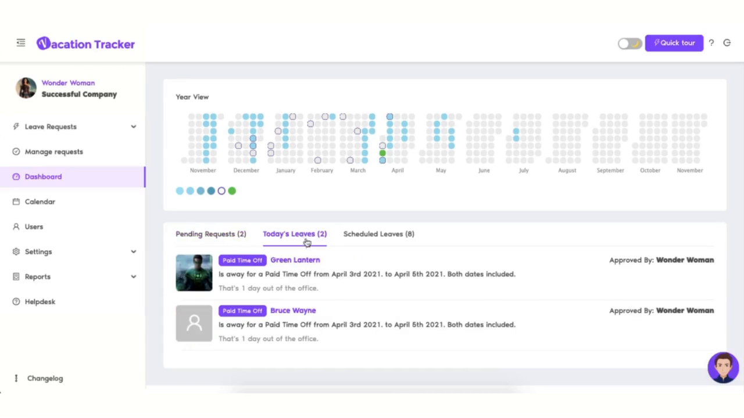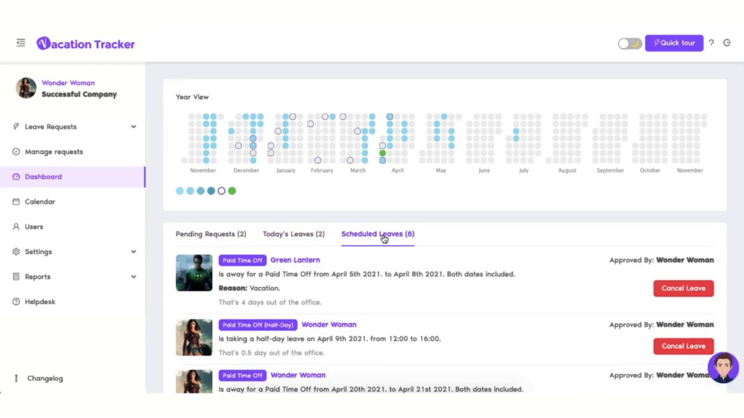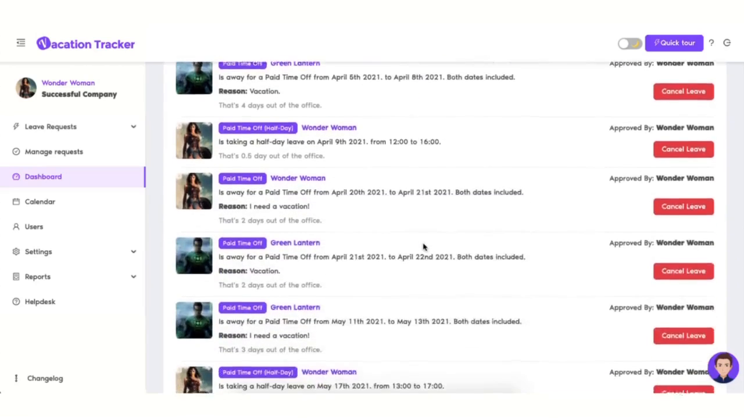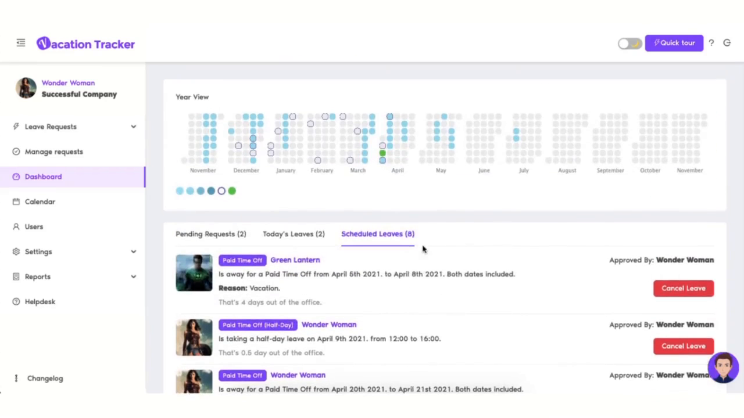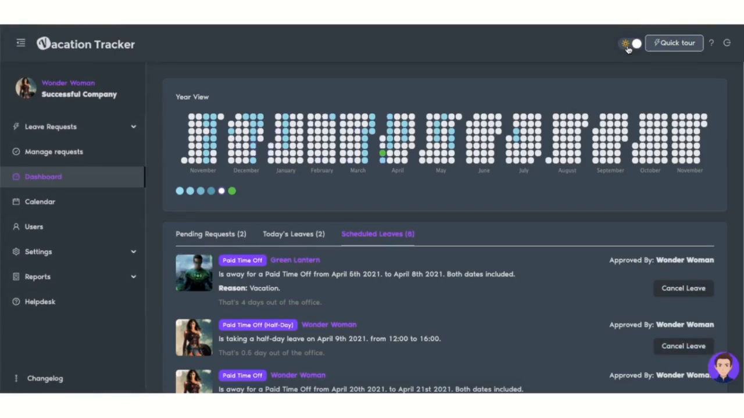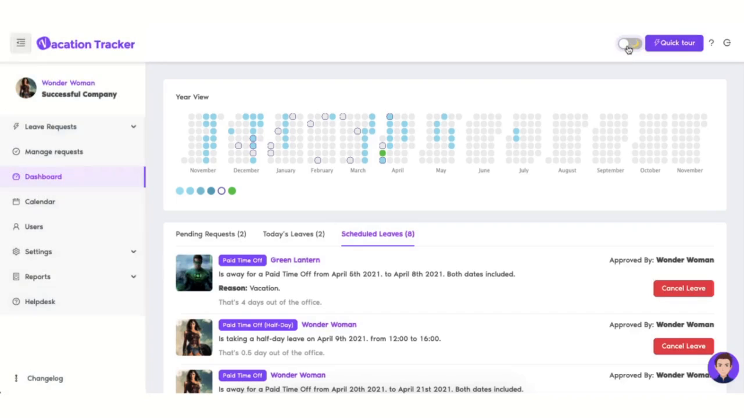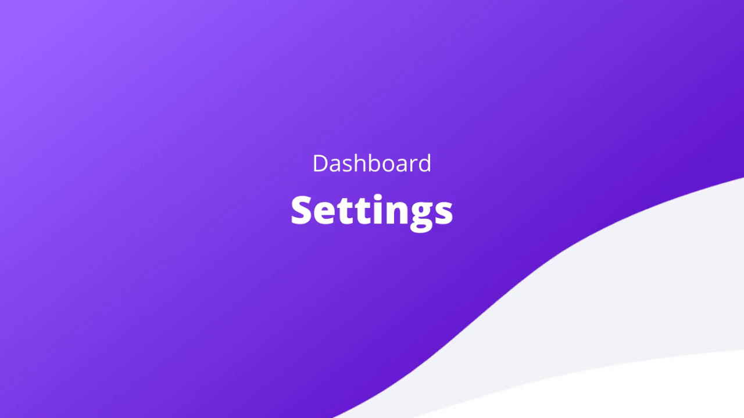You also have a tab with today's leaves showing you who from the company is away today. Scheduled leaves are all the upcoming leaves in your company. If you're a fan of dark mode, toggle the button in the top right-hand corner to activate it. Head on over to the settings section, where we have all the options needed to set up the organization.